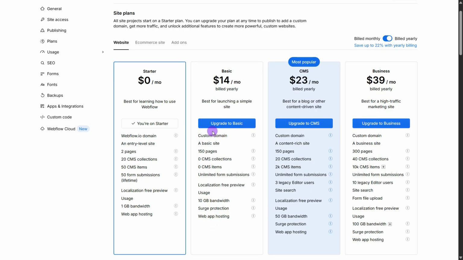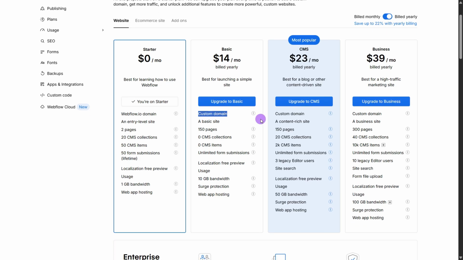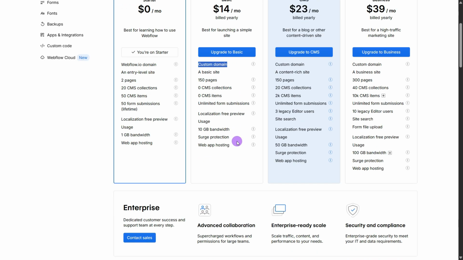The free version allows testing and design, but you'll need at least the basic site plan to publish to your own domain. If you haven't upgraded yet, Webflow will automatically redirect you to the plans page, where you can choose and activate your plan.